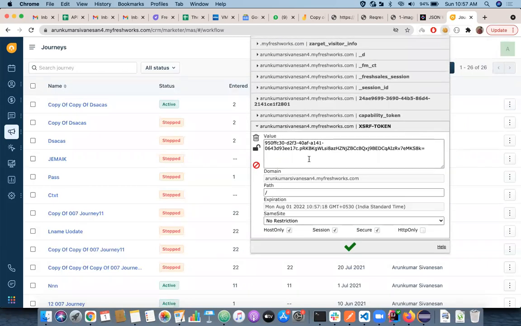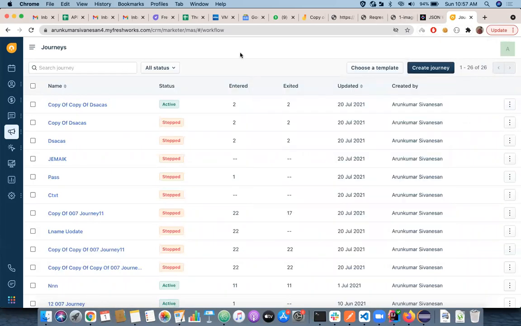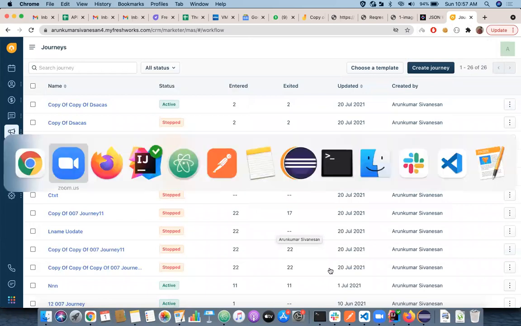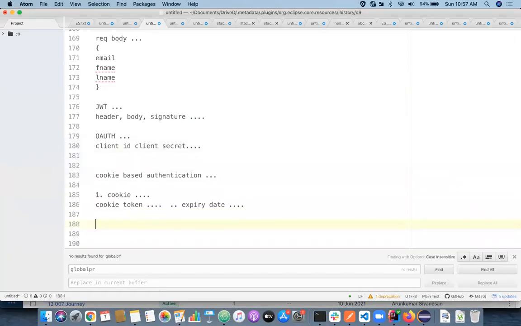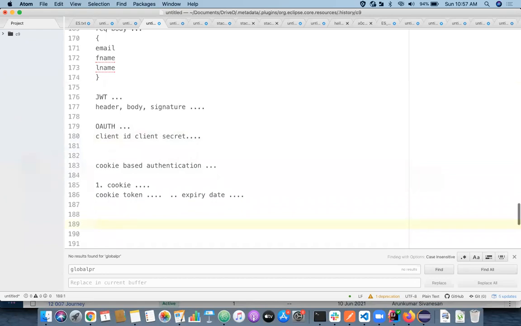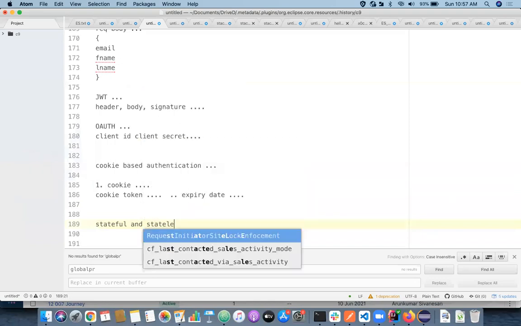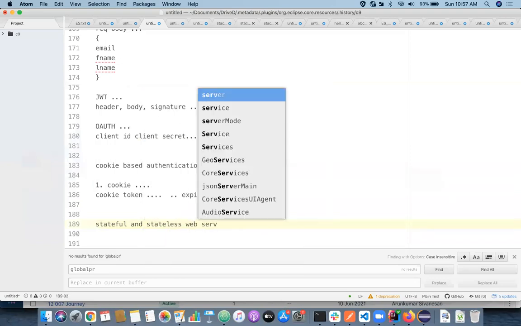If you see this, every cookie has an expiry date. This particular cookie has an expiry date of August 1, 2022. Similarly, every cookie will have an expiry date. Now we are able to understand how cookie based authentication works. If you understand this, there is one more thing that we need to understand. It's called stateful and stateless web servers.